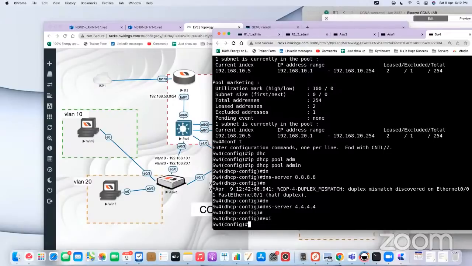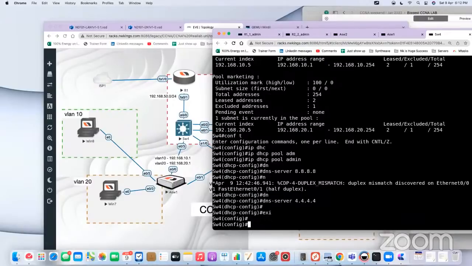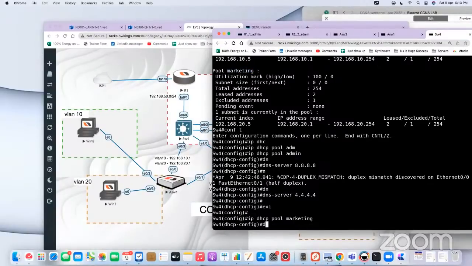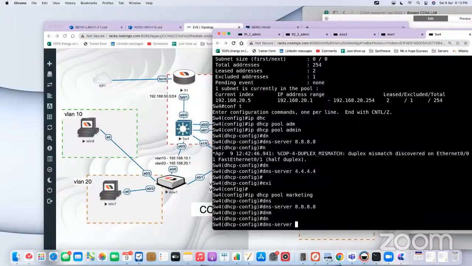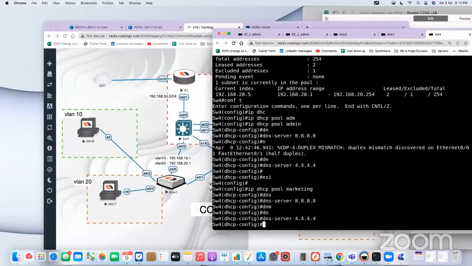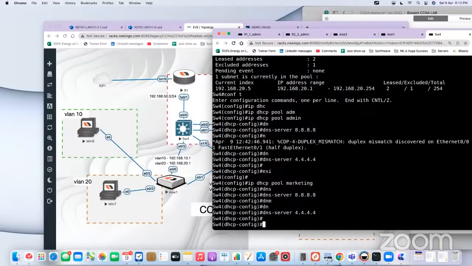Yes, sir. Clear, sir. IP DHCP pool marketing. Marketing. Yes, dns-server 8.8.8.8 and dns-server 4.4.4.4. Okay. So what to do now?